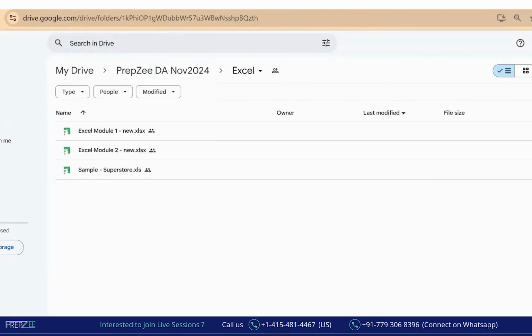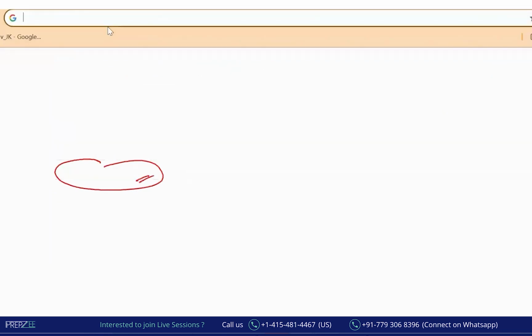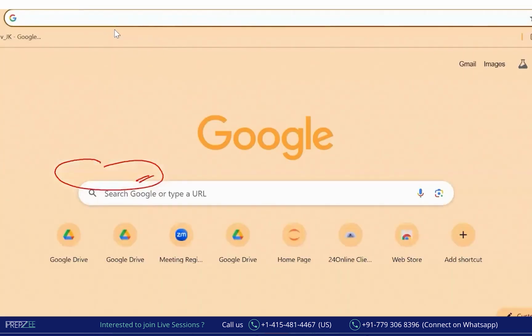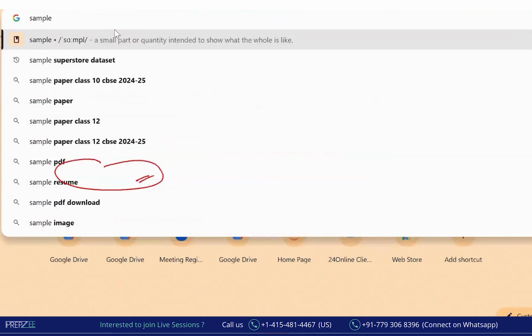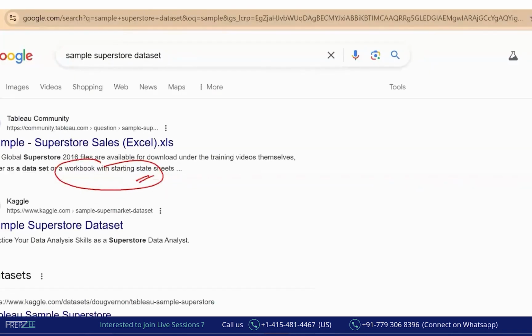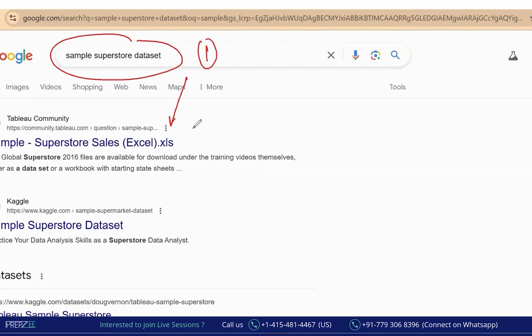Here is a file which I have placed and kept for you called sample superstore XLS. This is the file which is there on Google as well. All you have to type is the sample superstore dataset. The moment you type that, you will get the very first link, and this link belongs to the Tableau community. Tableau is a software for data visualization.